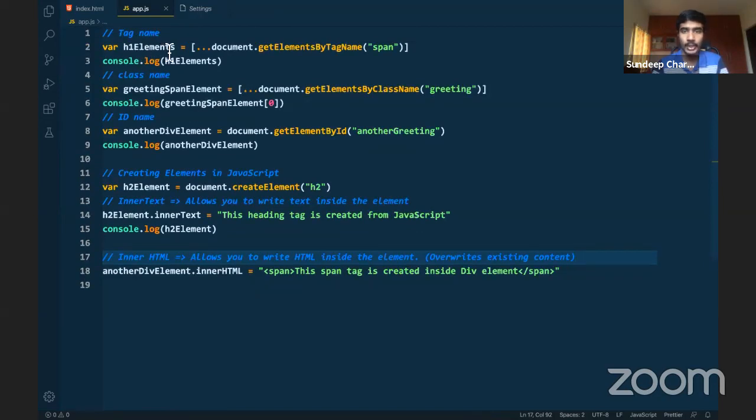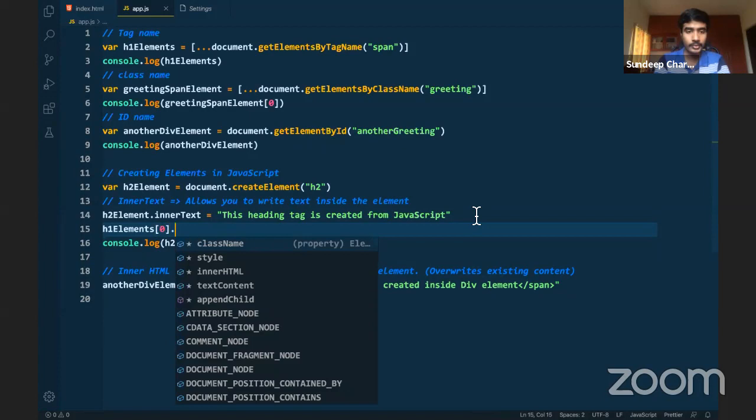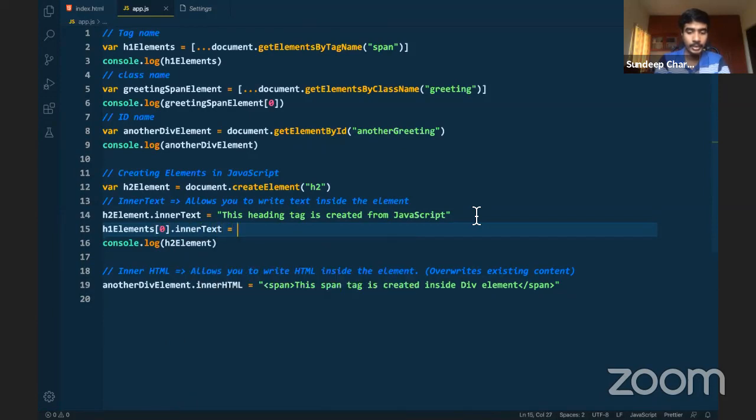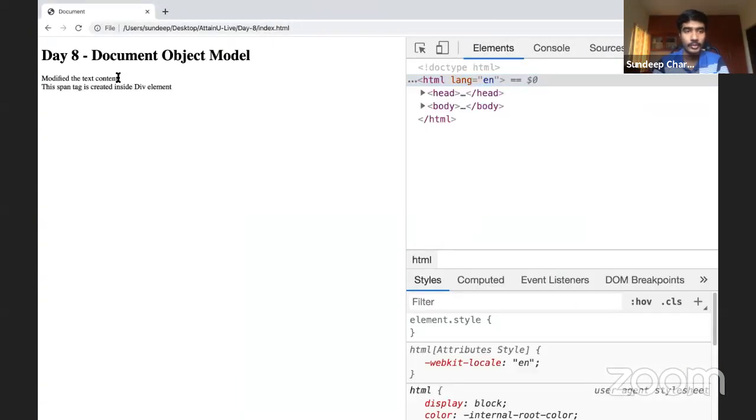I have the H1 elements, right? Since it was an array, let me select by indexing and I'll show it to you. So H1 elements of 0 would give me the first index position of that array, which is obviously the first H1 element, because there was only one element inside the array, I was using this pattern. All right, so let me select the inner text here and write modify the text content. All right, I'll save it. If I reload it, could you see this?